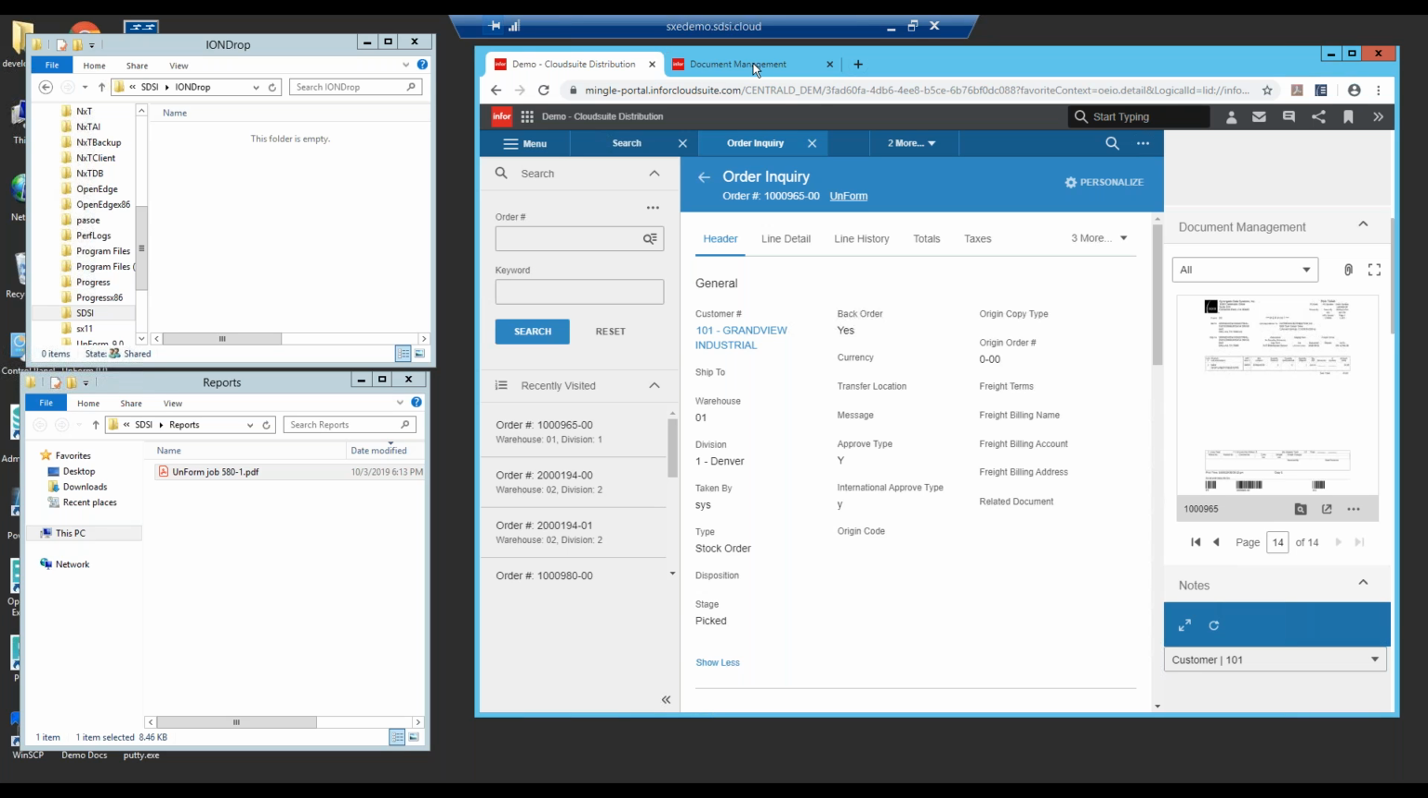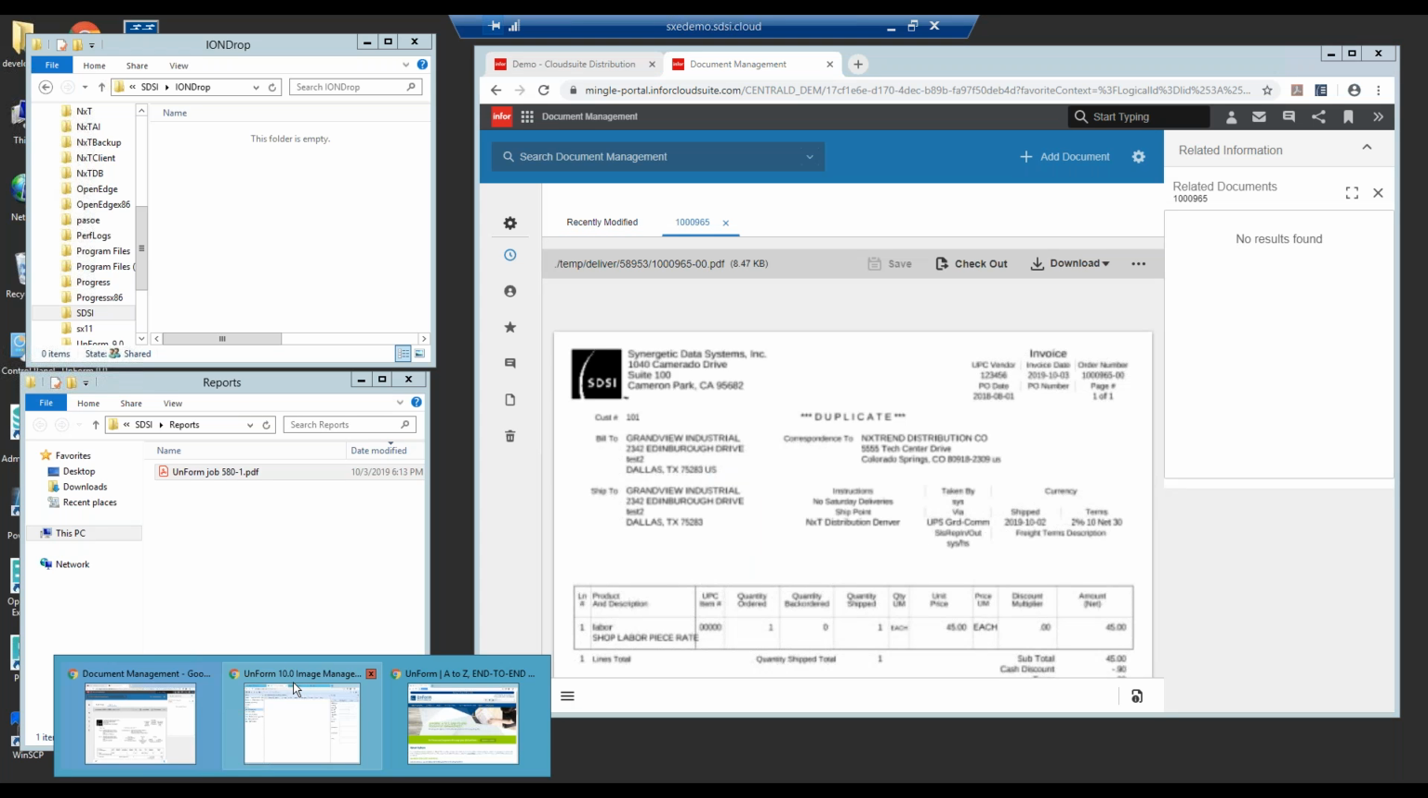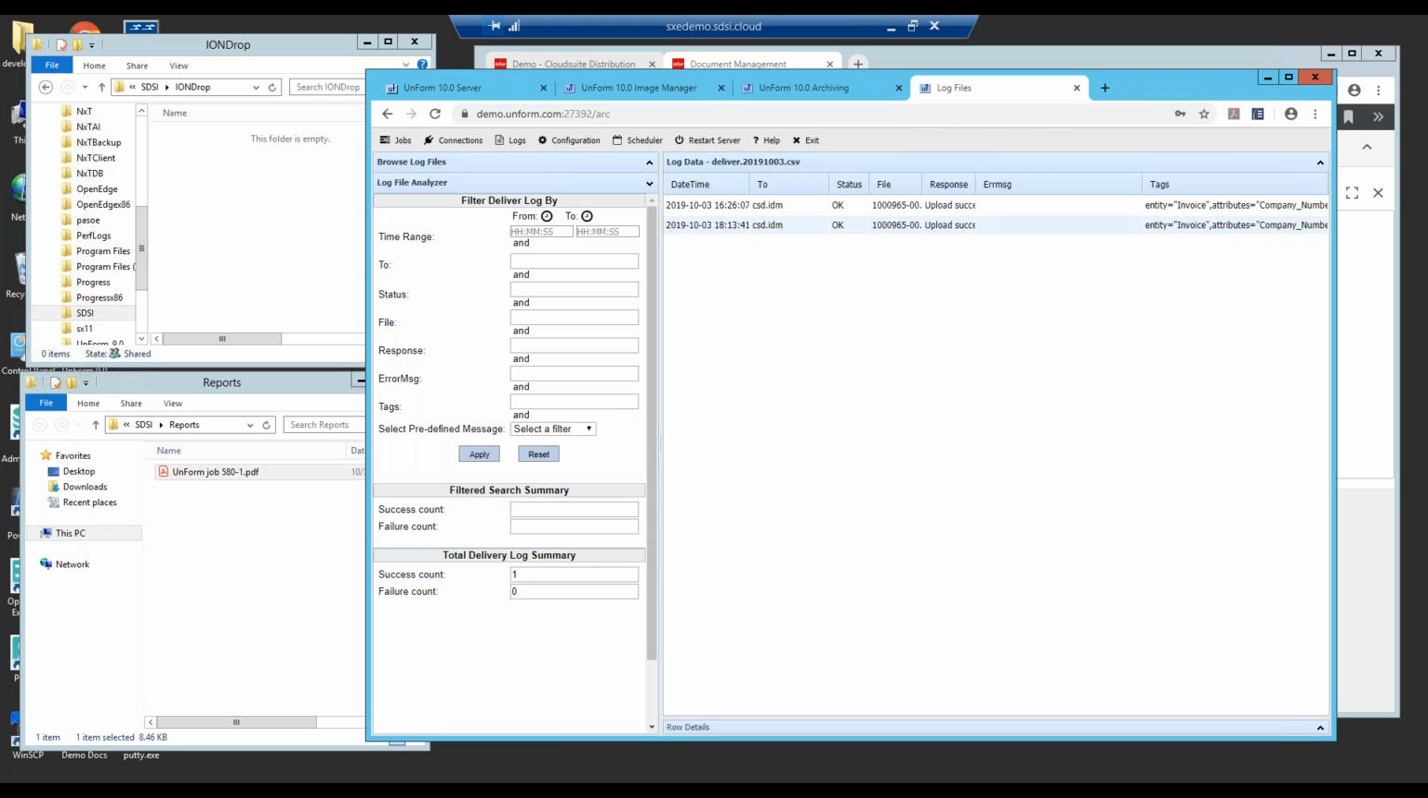Over in UnForm, we're using a delivery technique that is fault tolerant. We think it was a stroke of genius on our part to realize that we didn't want to talk directly from UnForm to the IDM APIs. We wanted a fail-safe mode, so we're using our deliver command to send those documents up to IDM. That means if IDM is down for any reason, UnForm will just spool those and get them up to IDM when IDM is available.